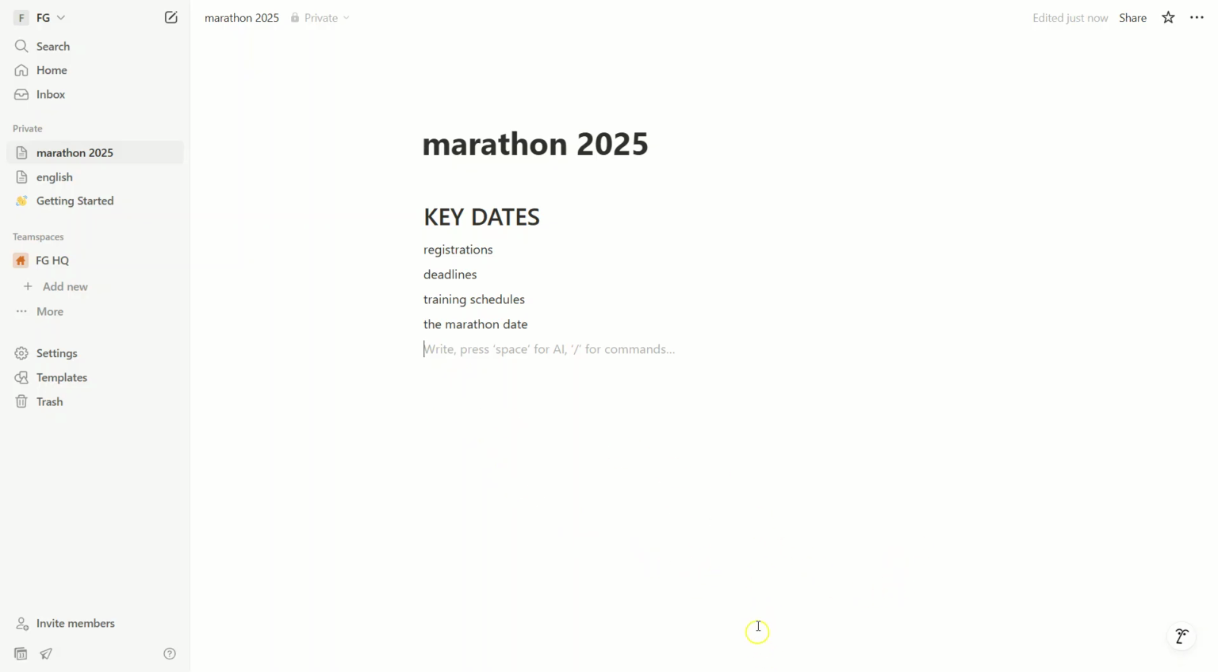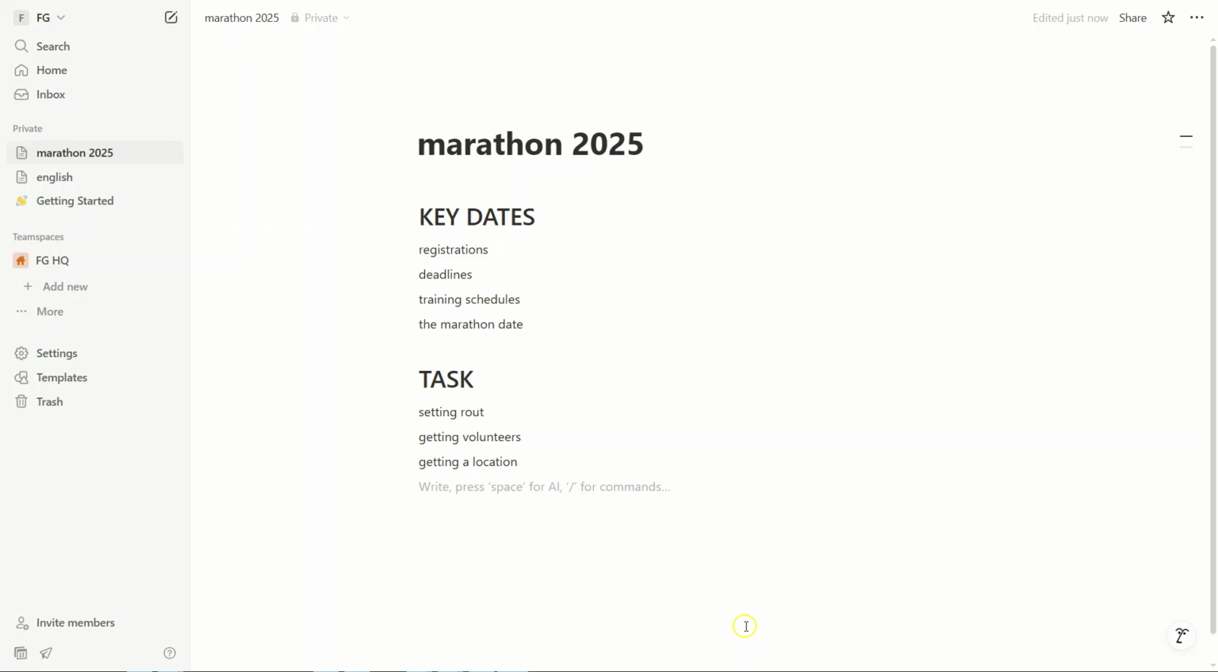Now that we've done that, let's move on to the Tasks section. In here, you'll list down all the tasks that need to be done for the marathon. For example, setting up the route, arranging for volunteers, getting permits, and so on. Each task can be assigned to a team member with a deadline. The beauty of Notion is that you can easily track the progress of each task. This is essential because it ensures that every task is accounted for and completed on time.